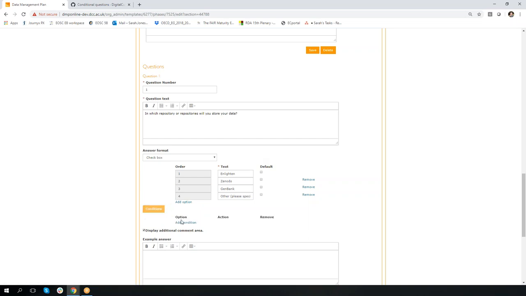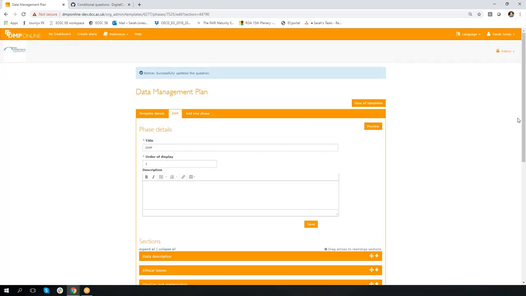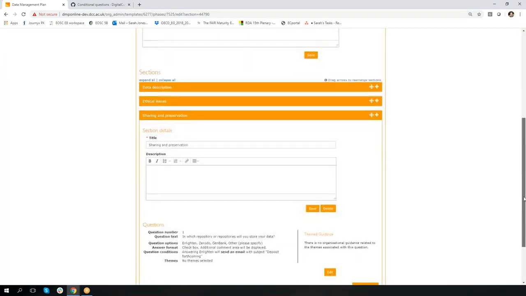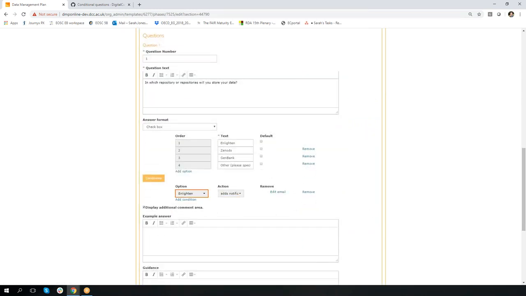So this time I'm going to add conditions around an email. It might be that, for instance, if I'm at Glasgow Uni and the local repository is called Enlighten, I might want to send an email to alert that repository to data being deposited. So I could say, deposit forthcoming, and save that email with any message. One thing just to flag on this last option, I didn't show it you before, but when you have multiple choice, you could decide that it's a couple of options that generate the condition rather than just one. So it could be a sequence of answers.